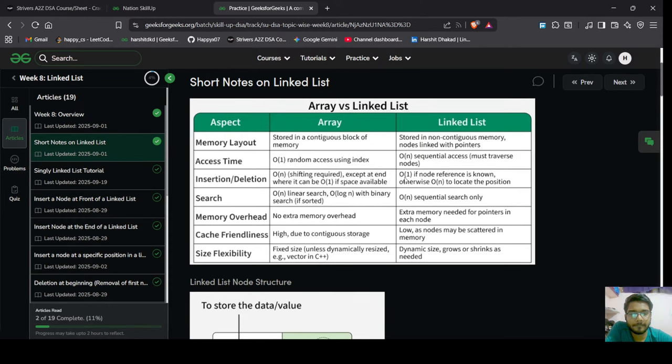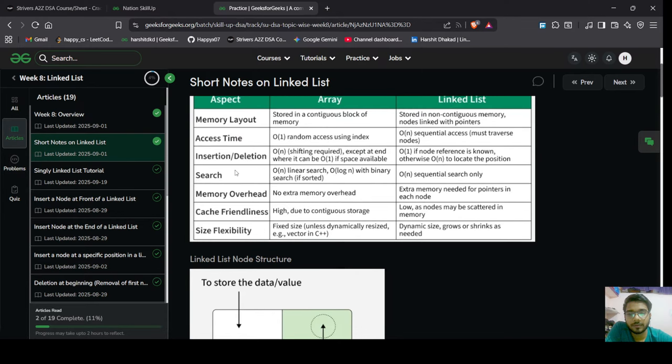But there is a catch in linked list. The time complexity of insertion and deletion is constant only if we know the reference to the node. The search operation is O of n in array, log n with binary search if sorted, but in case of linked list, it is O of n only.